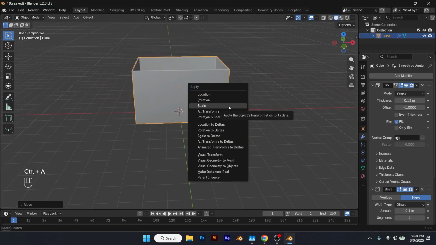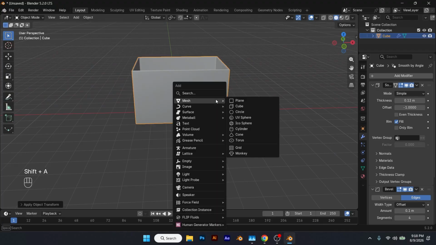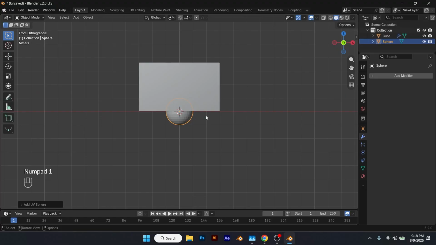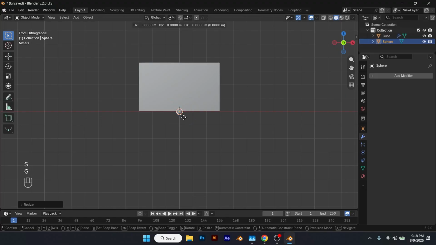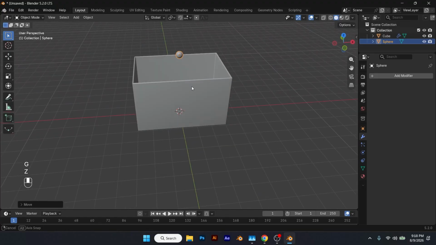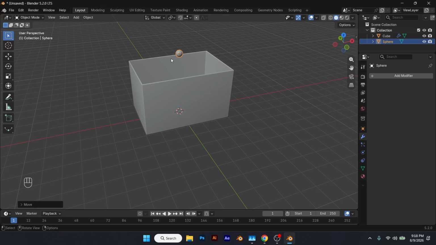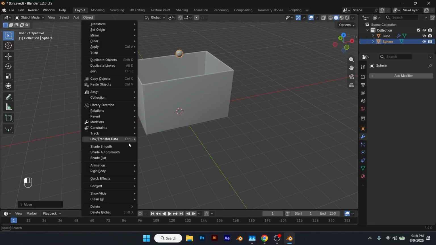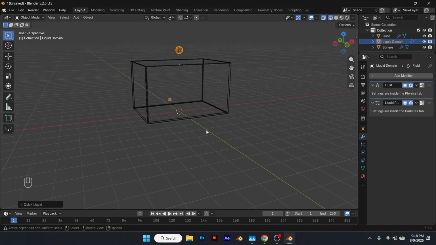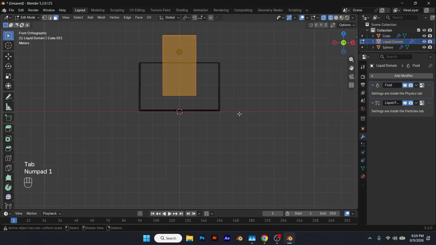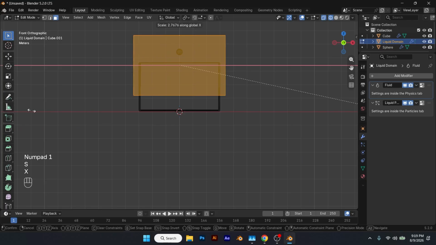Add a UV sphere to act as our fluid source. Next, click on Object, Quick Effects, Quick Liquid. This sets up our fluid sim. Select the domain box, enter into edit mode and scale it such that our container and fluid source is inside the domain.